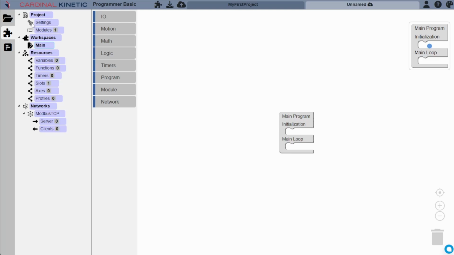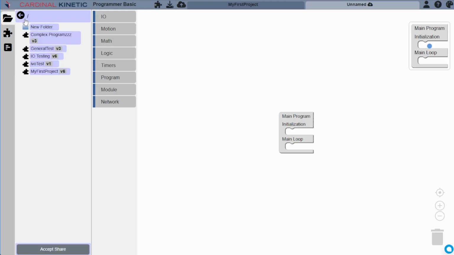Moving across the programmer from left to right, we have the tabs: Folder, Resources, and Outputs. The Folder tab will show you all of your saved projects. You can sort through their versions, delete, duplicate, and send your projects from here.